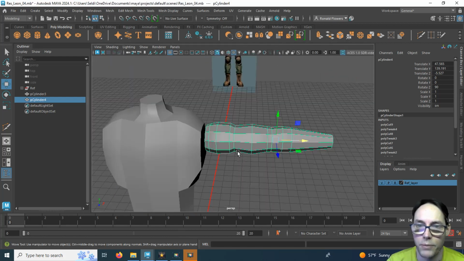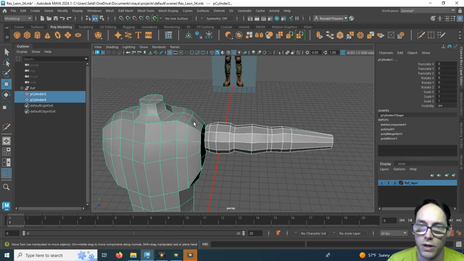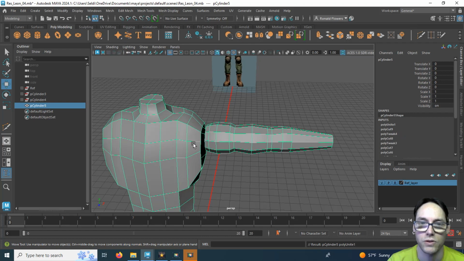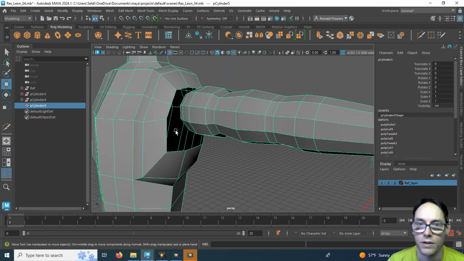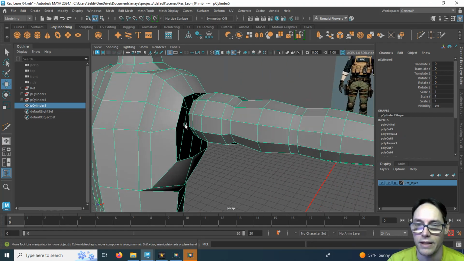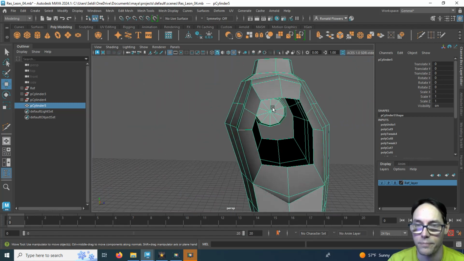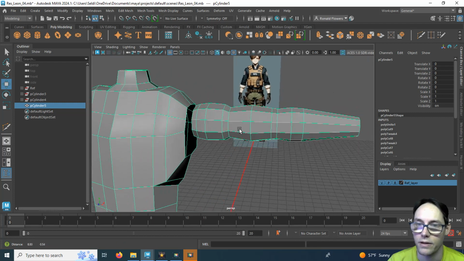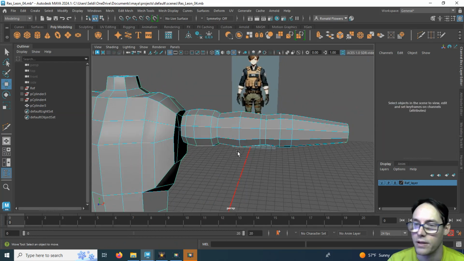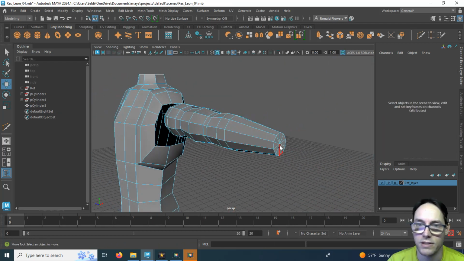Alright, I'm going to grab both this and that, make sure we're in object mode. We'll hit the combine tool right here. That's going to make it one object, but we need to start sewing. Before I sew this together, I need to remove the faces on the end of the arm and on the inside of the arm. To do that, let's go ahead and go into face selection. And you can just select these, but I want to select both sides. So I'll show you a bit of a trick.